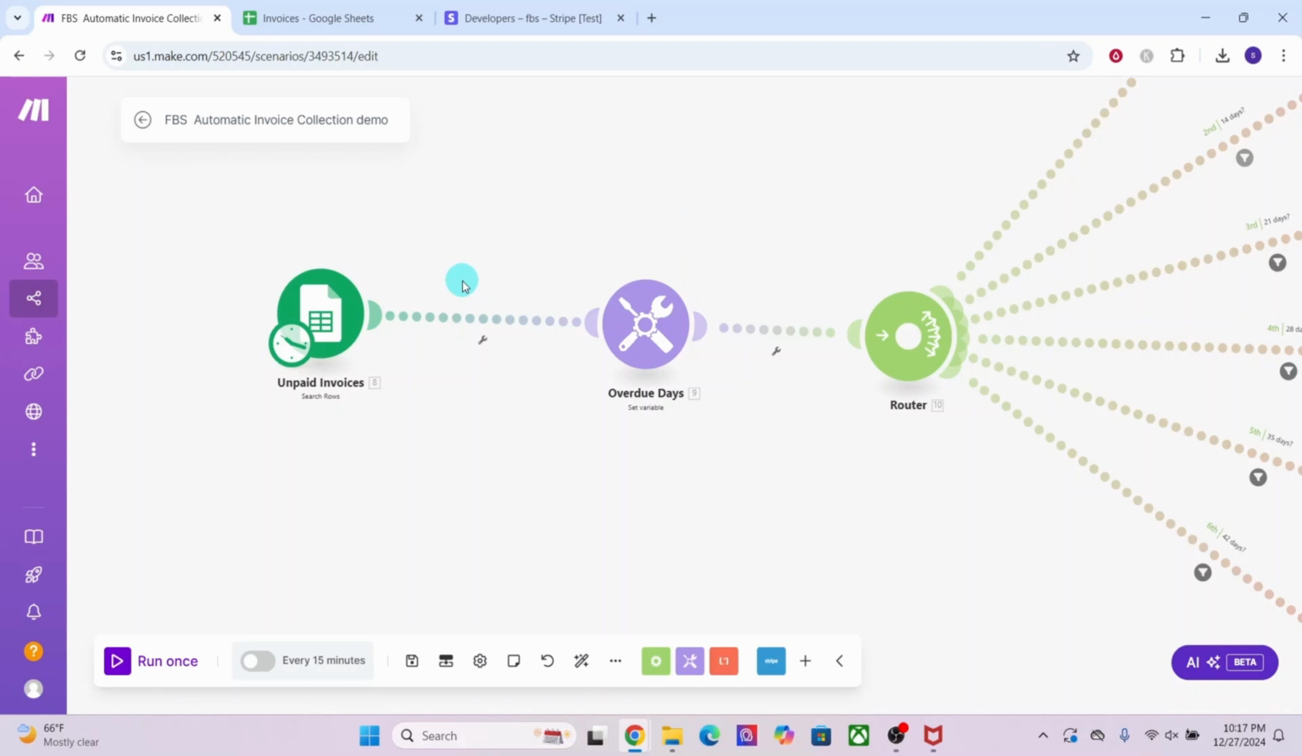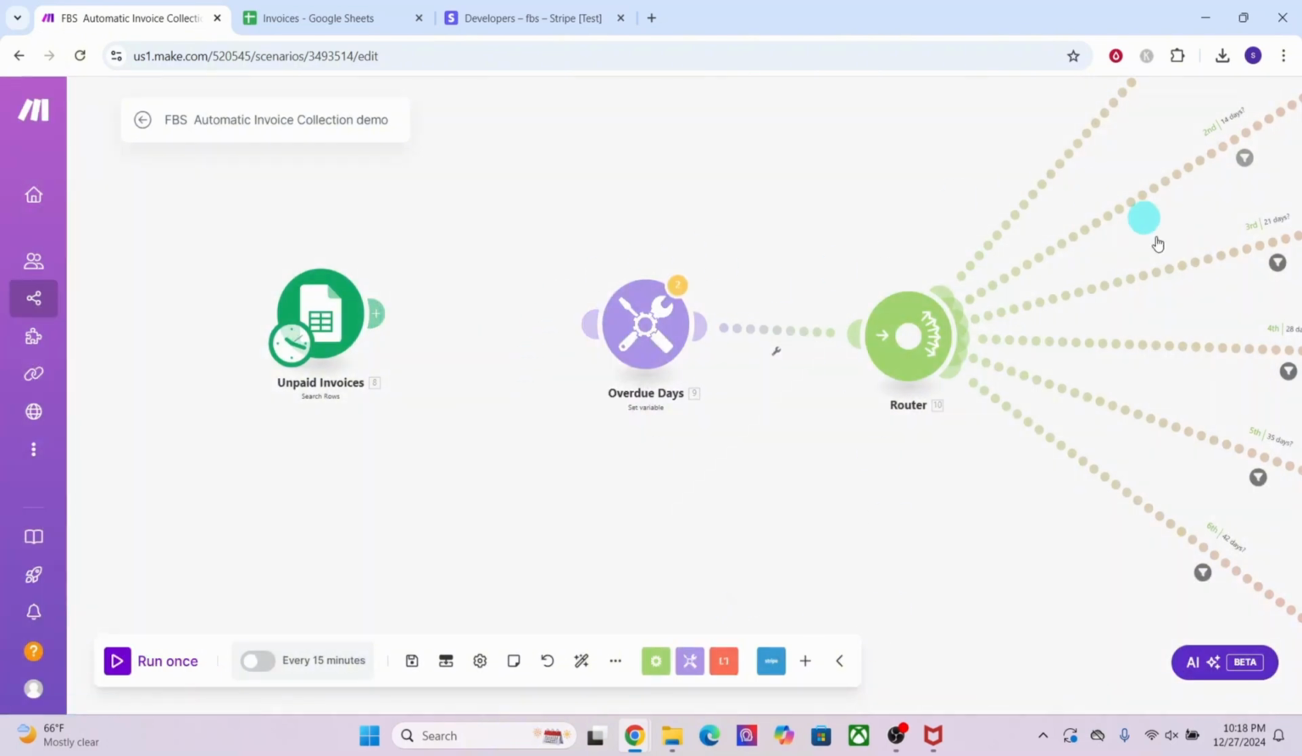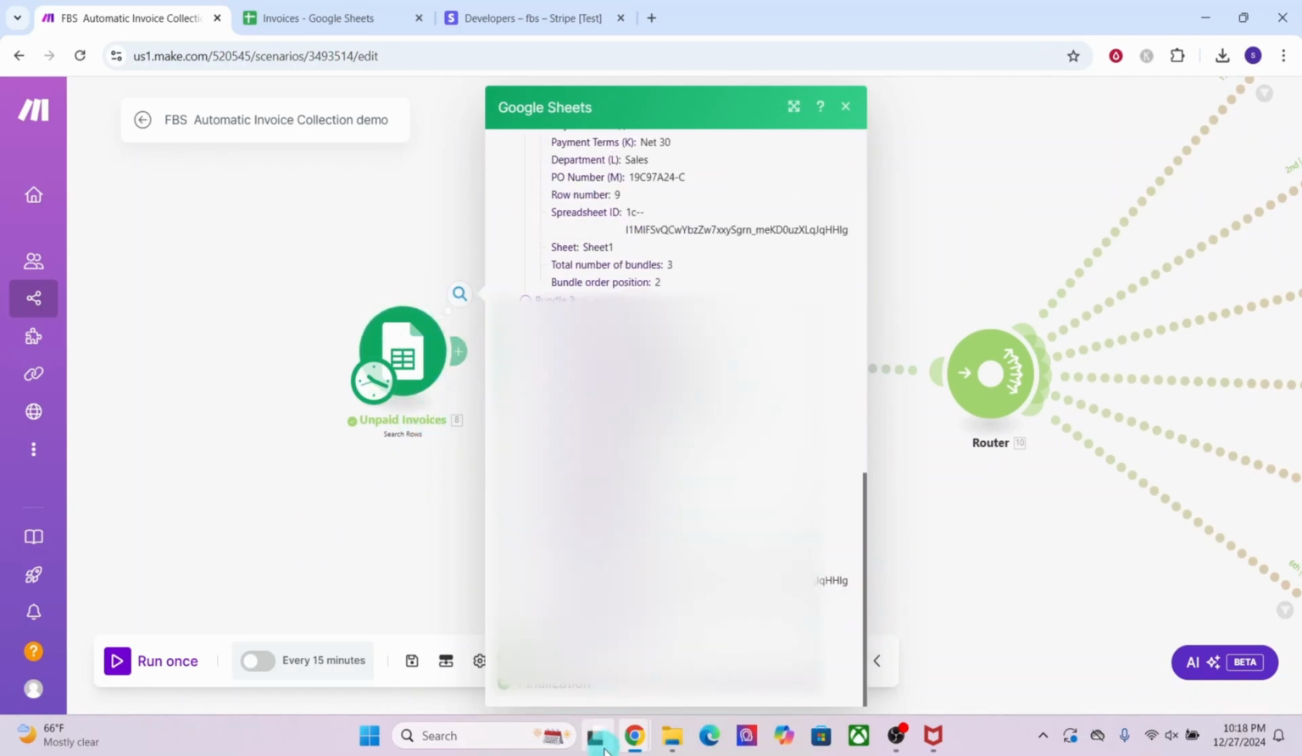Now we can do a small test to see how it is working. It's a good idea to keep testing the workflow as we build to make sure we are getting the expected result. To do that, you can right click on this line and then select the unlink option so that the rest of the modules are disconnected from the first module. Then click on this run once button here. You can see the module ran successfully. Here is the output from the execution of this module. You see we have received 3 bundles.